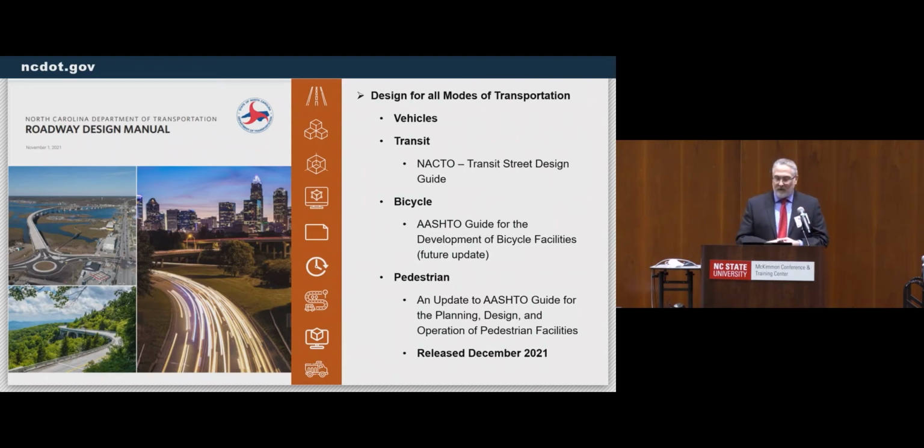I also want to stress that we want the new Roadway Design Manual to be a living document. That's very important. That is updated periodically. We're currently working on several revisions right now and updates that we hope to release late next month.